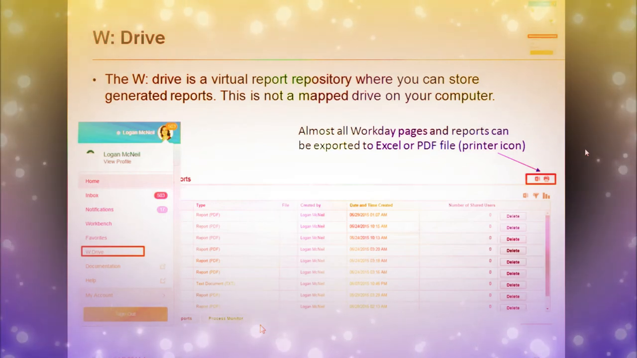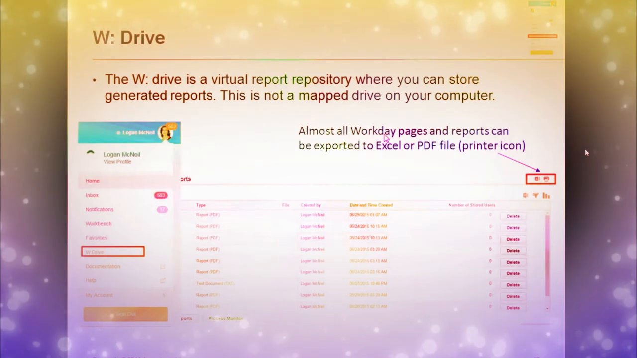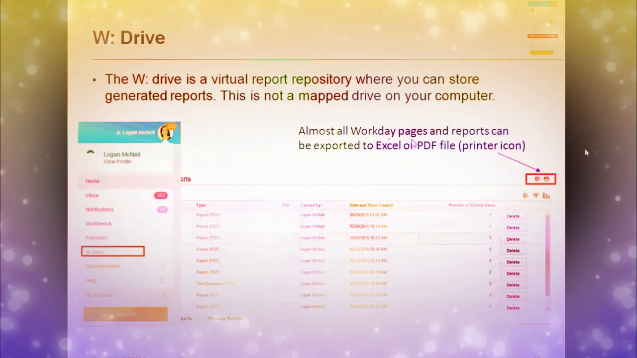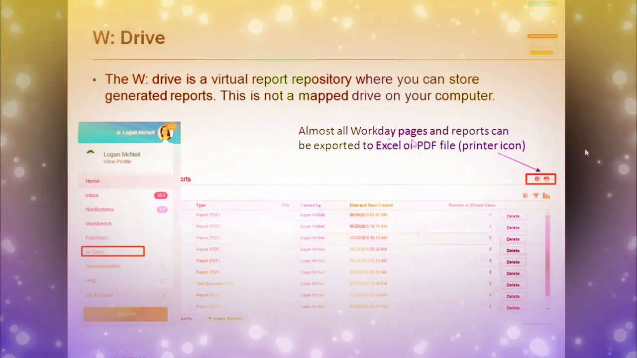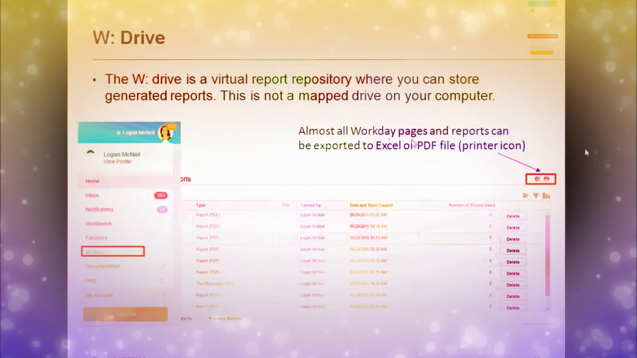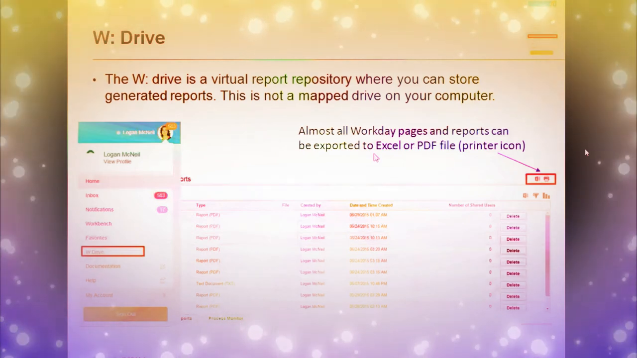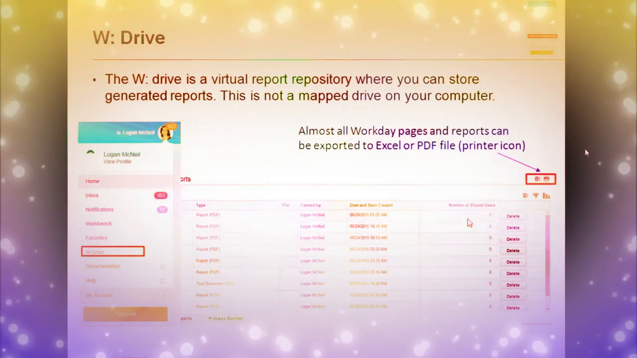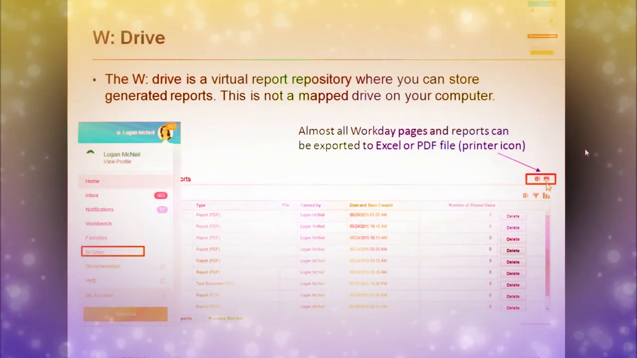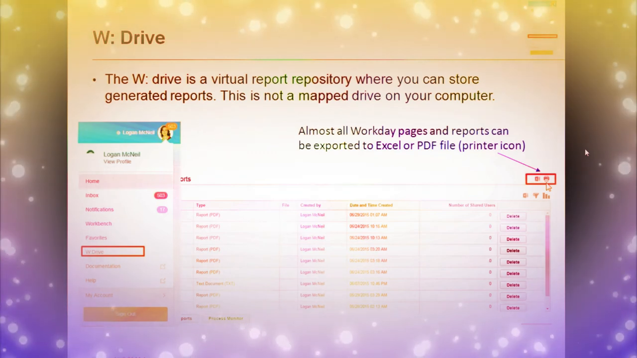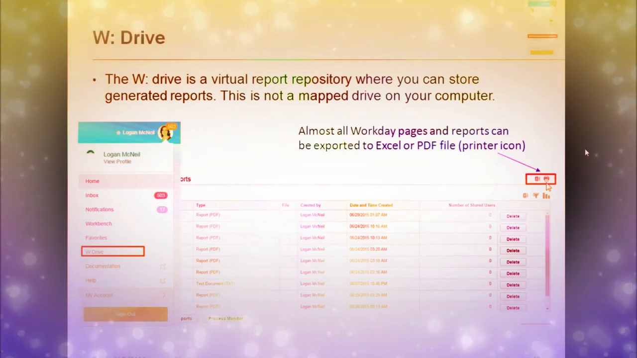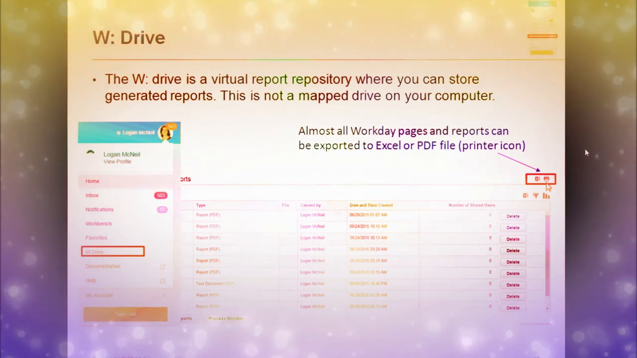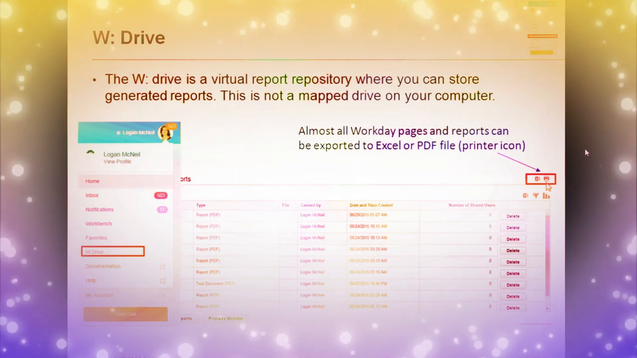So we can see here almost all Workday pages and reports can be exported. All the pages and reports can be exported to Excel or PDF file. And you can also see a printer icon here, which means it's not only the soft copy. If I want an immediate hard copy of a report, I can just click on it. I can get a hard copy for any kind of reference. So that is the importance of W drive. It is a virtual report repository where I store and save the generated reports.